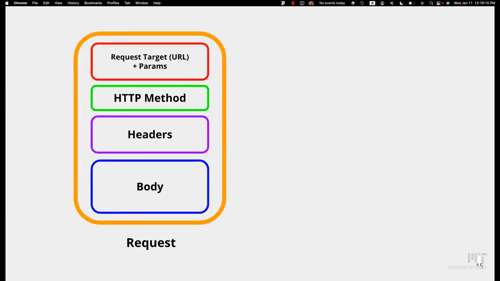So to recap, the request has the target, which also includes the query parameters. We have methods like GET or POST, which indicate what you're trying to do. Headers, the fancy stuff giving context to the request. We might talk about more later, but don't have to worry too much about this part. And the body, which is the meat of the request, like the data that you're trying to send and whatnot.